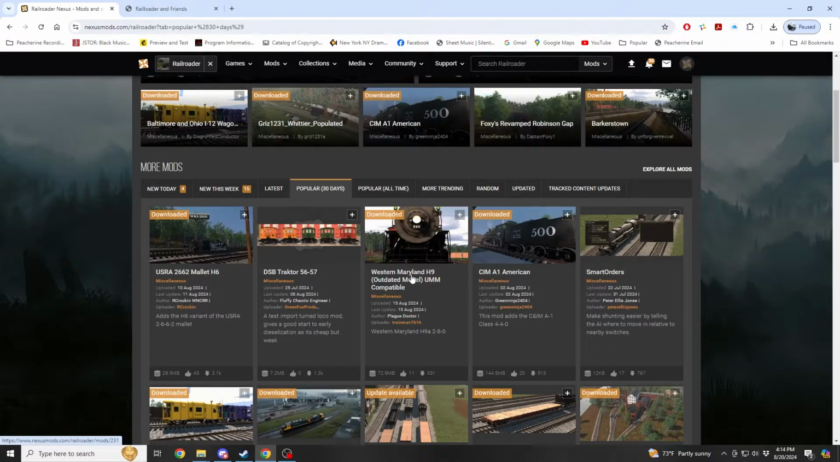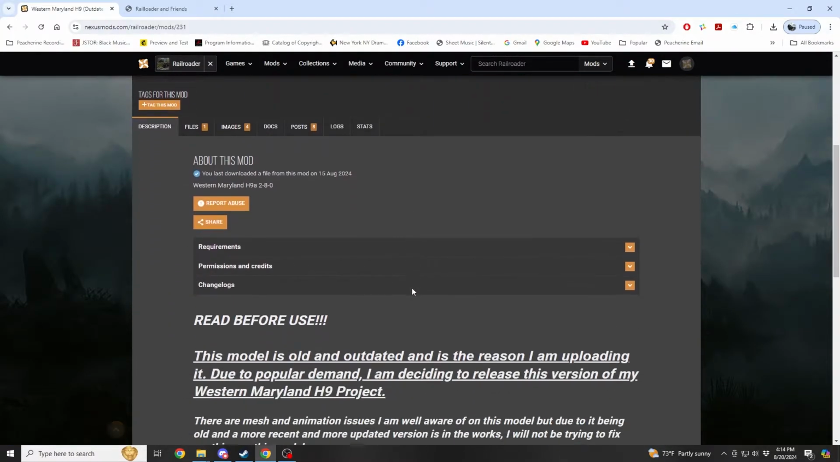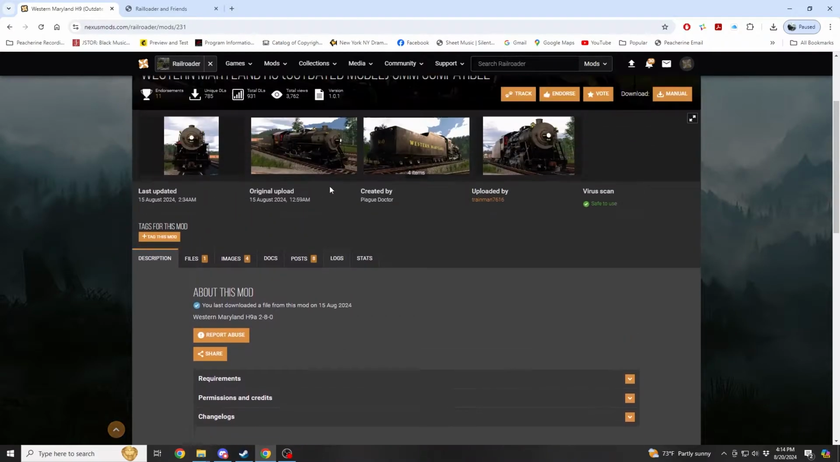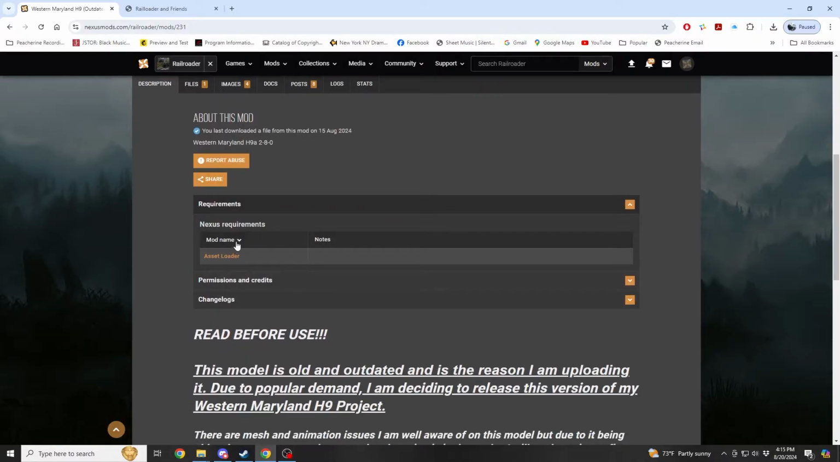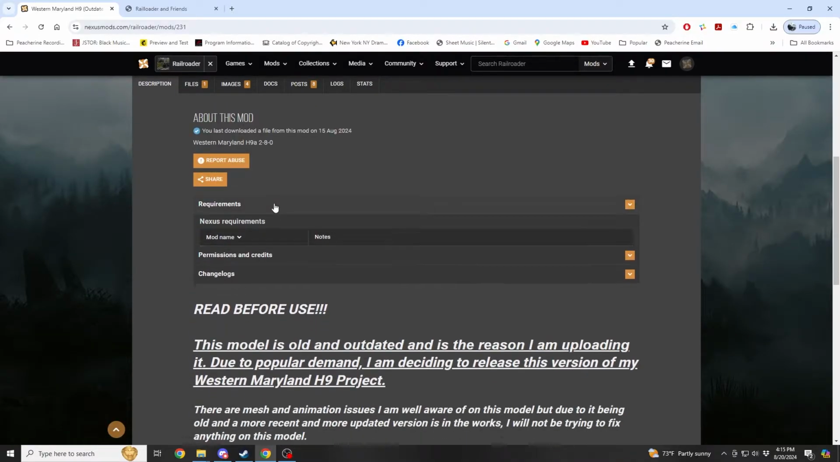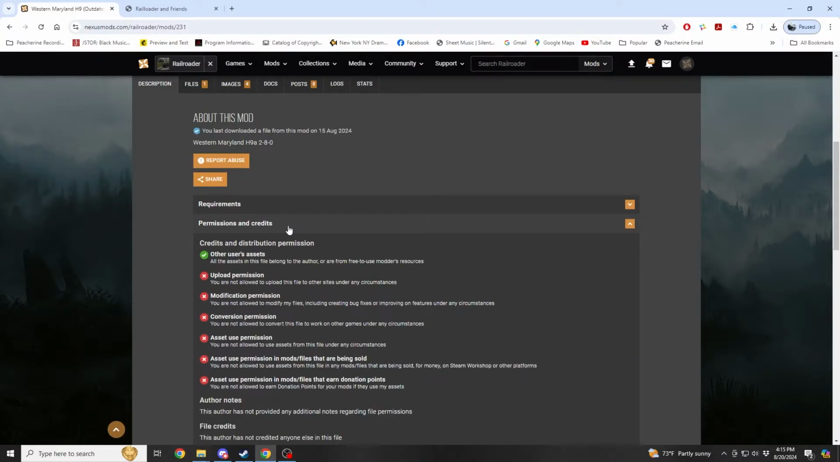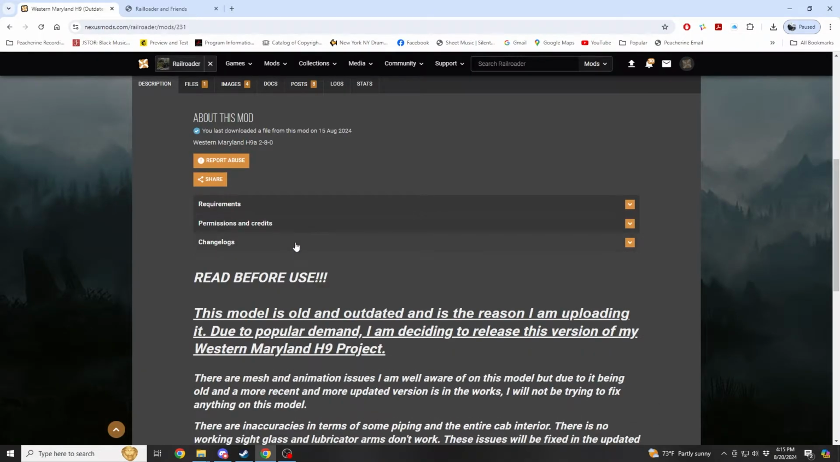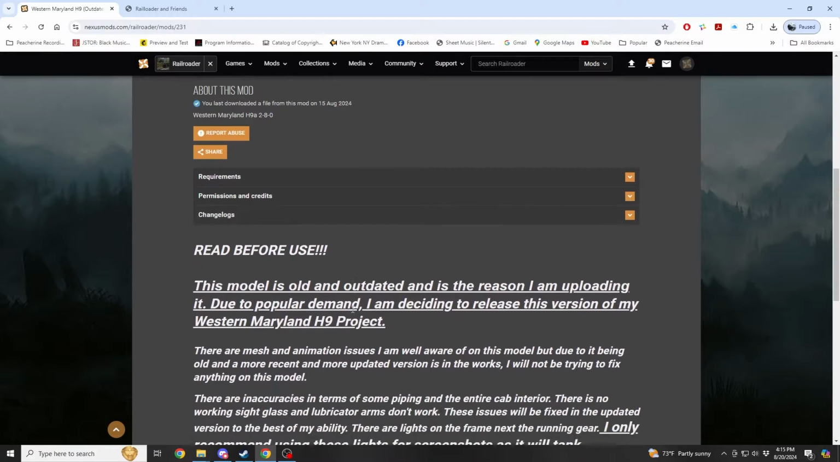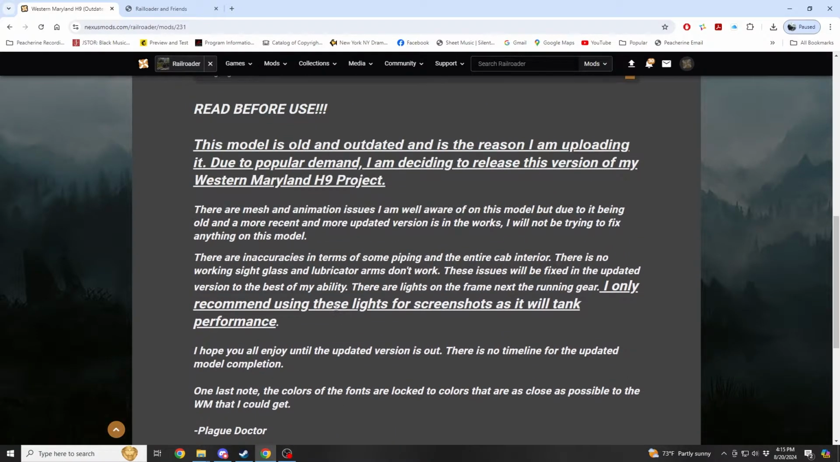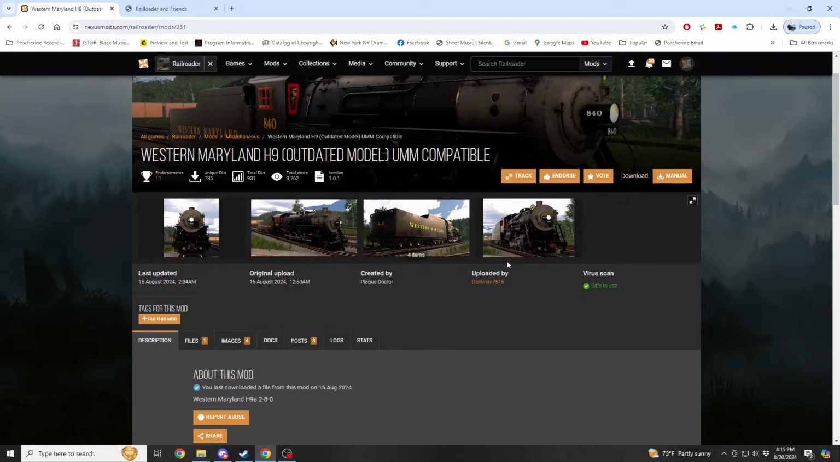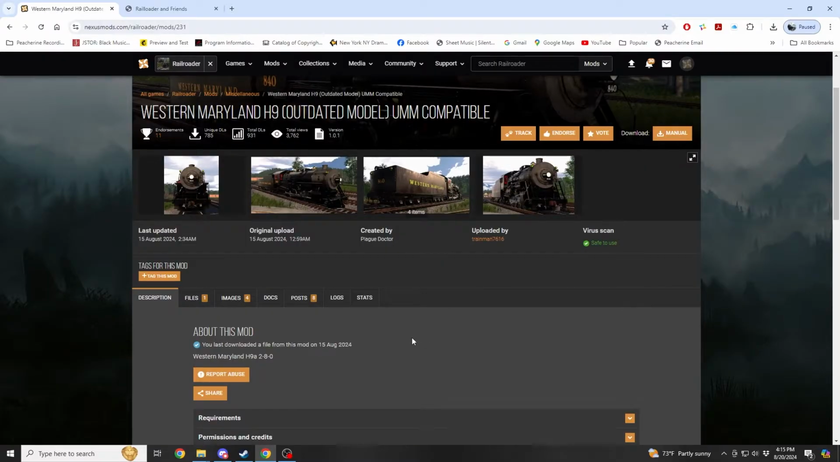And all of these, when you click on them, will tell you what you might need. So, for example, the H9 mod, you could go down here to requirements. This requires the mod asset loader, so you can download that from here. It gives all the permissions and credits of what you're able to do with it, any change logs for when they're updated, and then often have things from the creators of what you might need or what they're working on, all of that good stuff. So you can download from there.